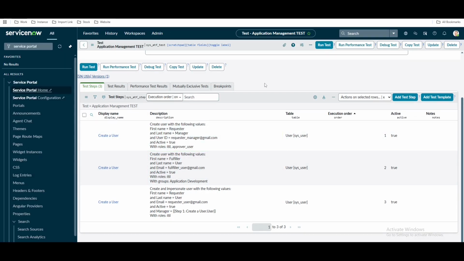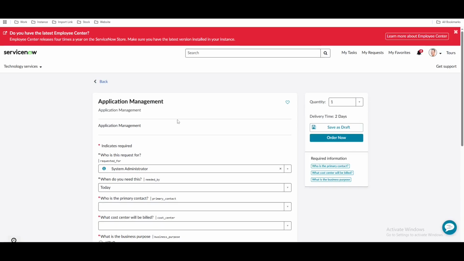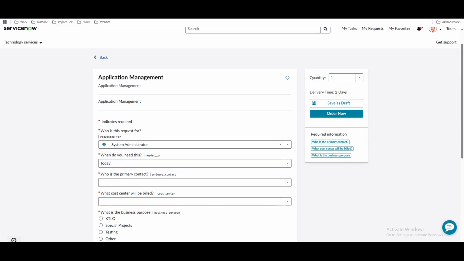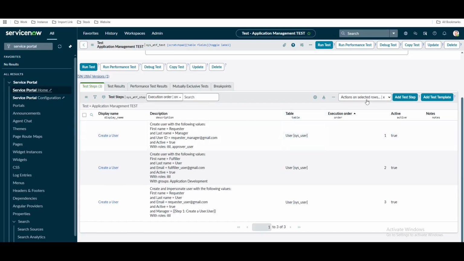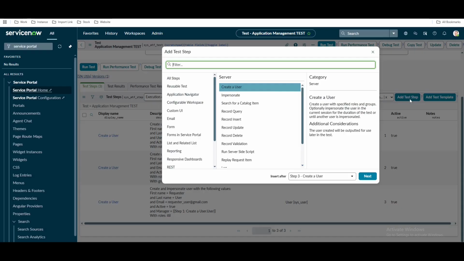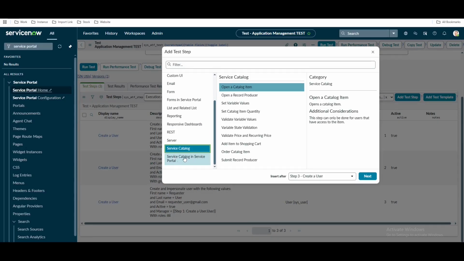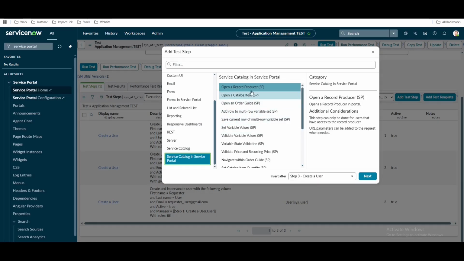What is the next step? So now we need to open this catalog item in our ATF, right? To open this catalog item in this ATF, what do we have to do? We have to go here, click this add test tab, and then go to this service catalog, or you can see the service catalog in service portal, these sections.